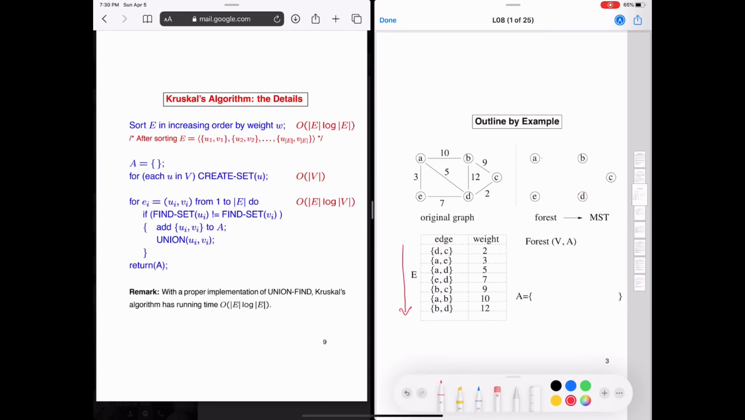So initially, all the edges are sorted in increasing order, as is shown in E here. Then we're going to create a separate set for each vertex. That's what creates it. So each vertex is basically a separate set. I'm just going to draw a dotted circle across each of those. So each of them is a separate set. Okay.